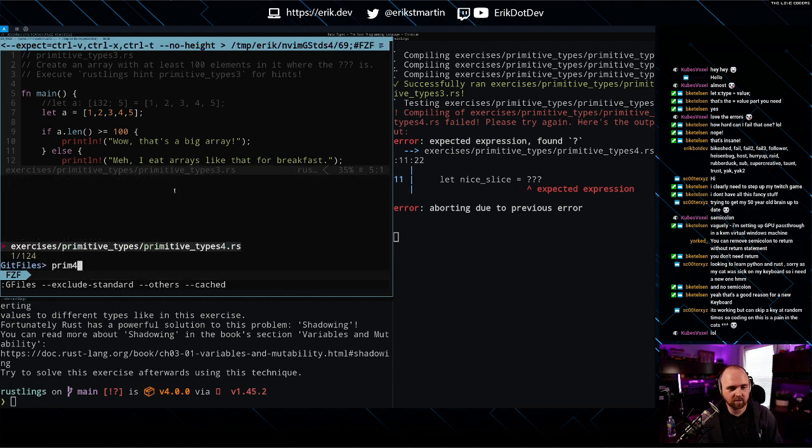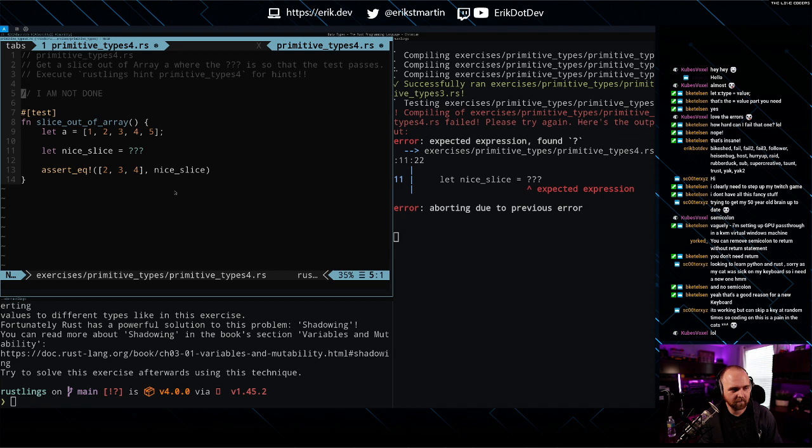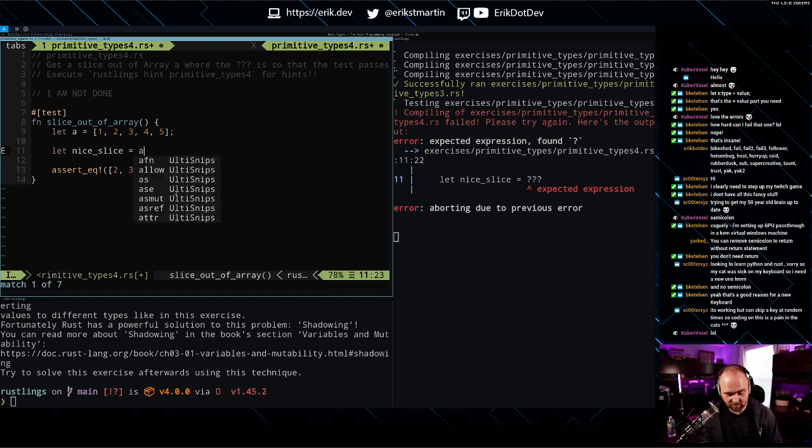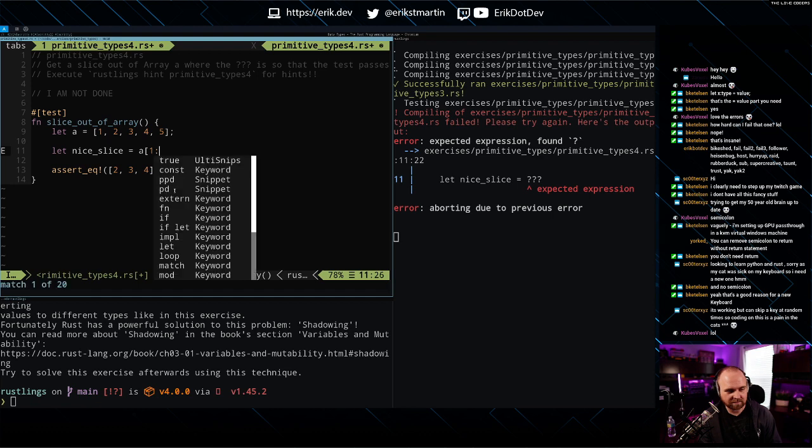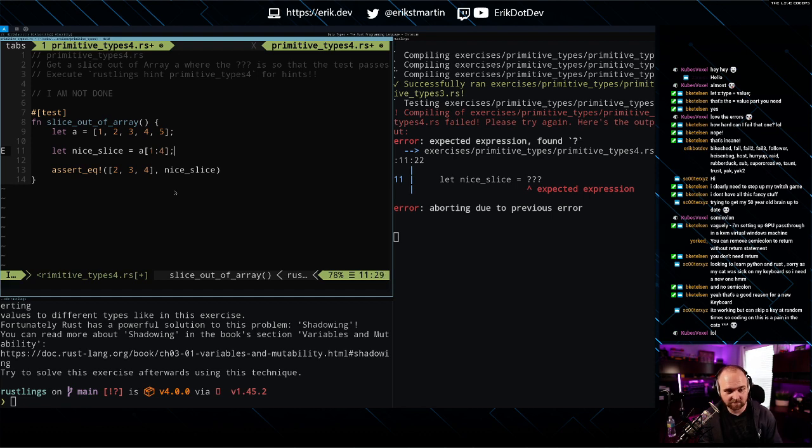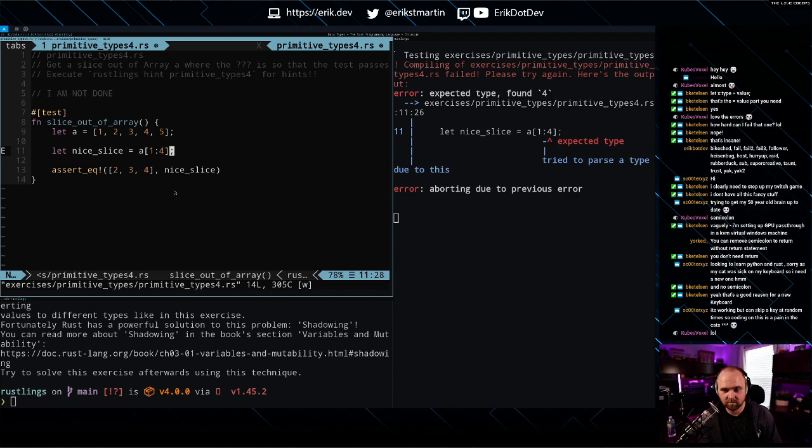Prim 4. Okay, expected expression, found question. All right. Get a slice out of an array where the... Does it just work like every other language with slicing? So we would start at index 1, and I'm guessing we would... It's the length. Expected type.